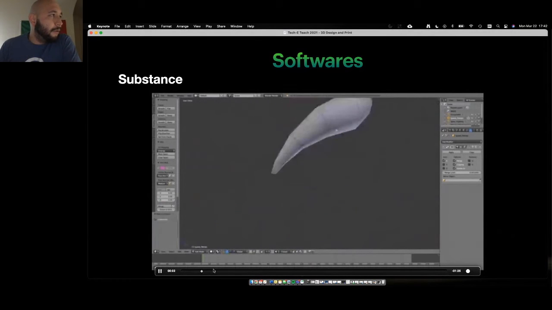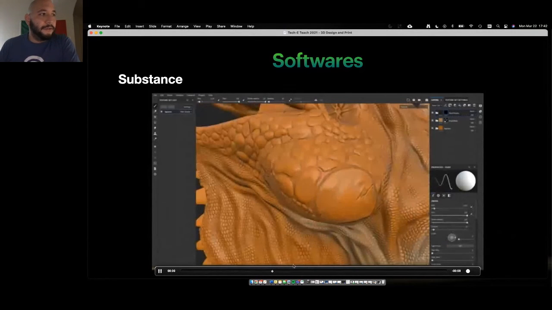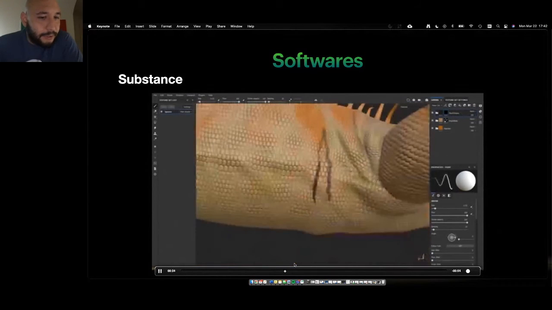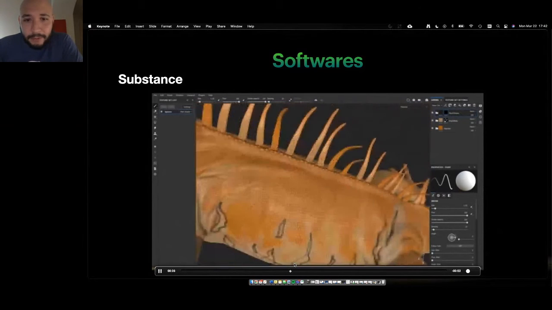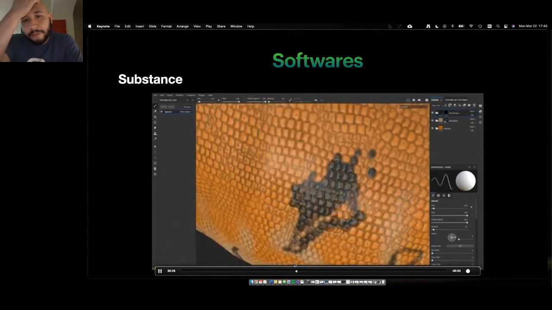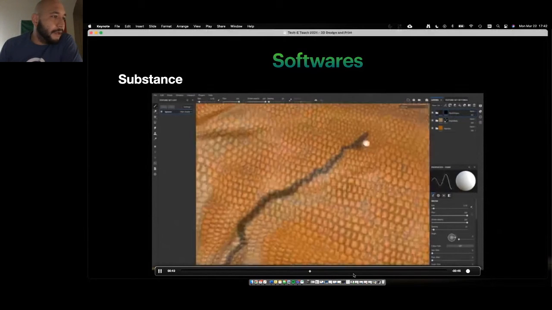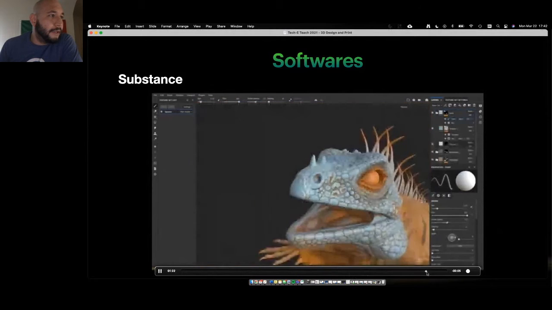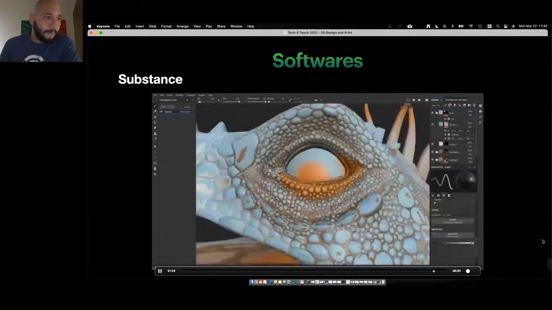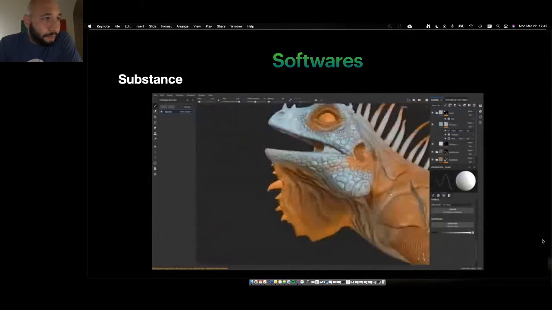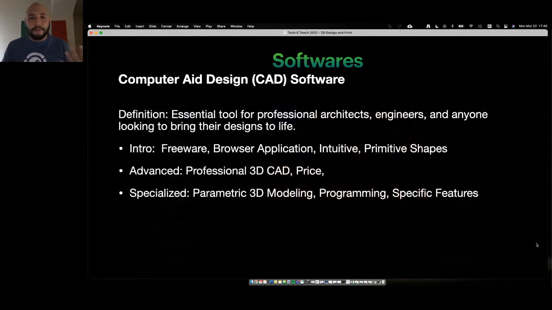So from here, what I wanted to show you is something called Substance. As you can see now, it's doing the details, which is the last part. You can see that all of this started with just one cube. And from there, you just keep on adding little by little until you have a final iguana, which you can use for animation, for video games, or for movies. It all depends on your application.